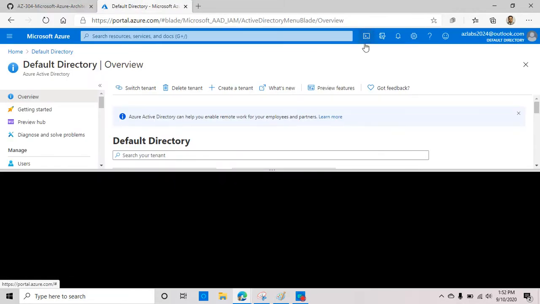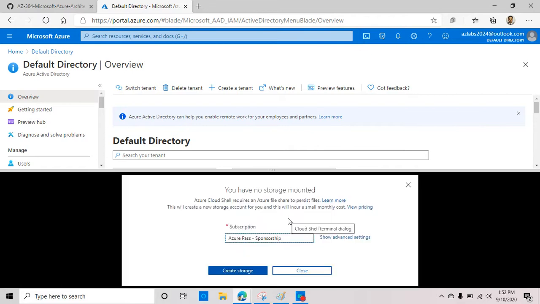So just click on it. If you never had a storage account, you get this message. You can just go with the default, create storage. It will take care of creating a storage account that you can use with this Cloud Shell to save your data on a temporary basis, or if you need to do something.